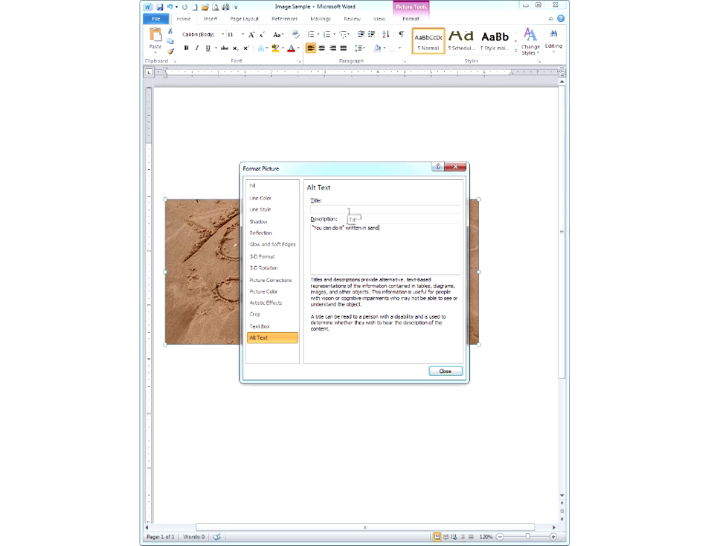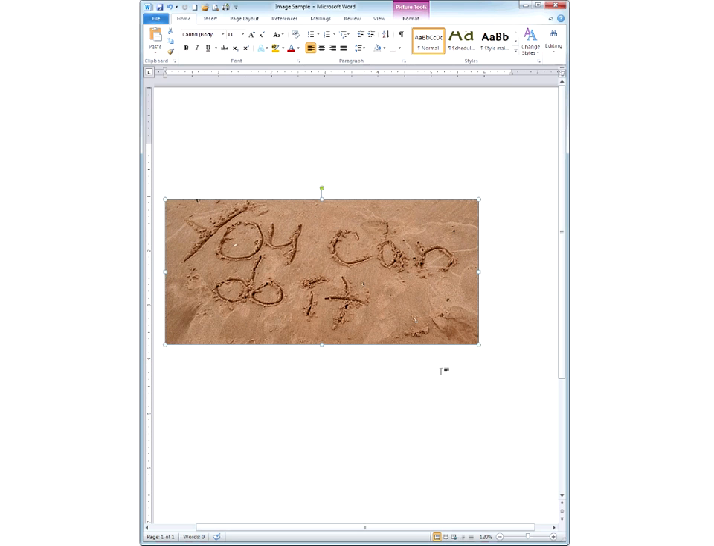We would type in our alt text. We don't actually need the title, we just need the description here. And then we would click Close. And although we can't see it, it now is there for a screen reader to see it when needed.